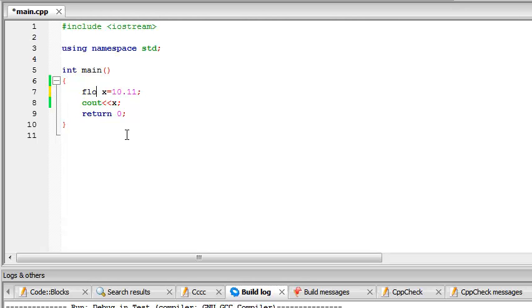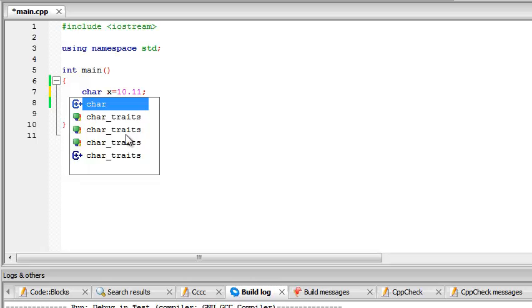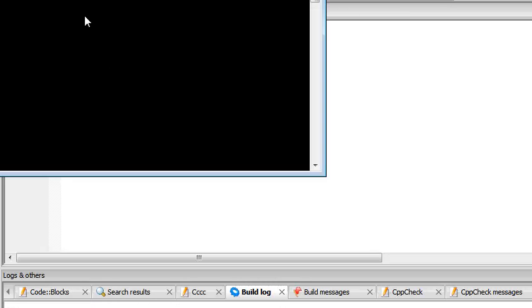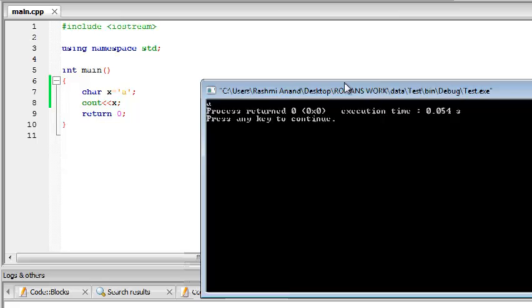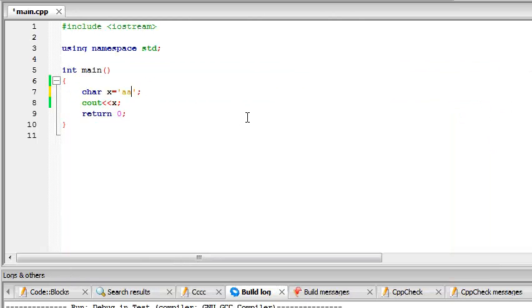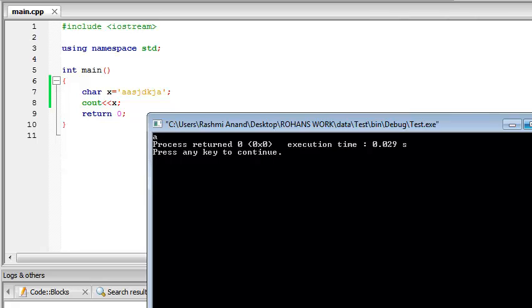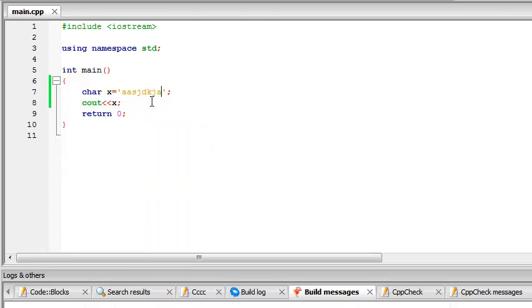And now in the character case, if we give x the data type char, now char can only store a single alphabet or numeral value. We have to give it in single quotes, and suppose we give it a, only one character, and now if we print this out, we get a as our answer. Now if we give more values, you see that it still only prints out a, so it only prints out the first letter.